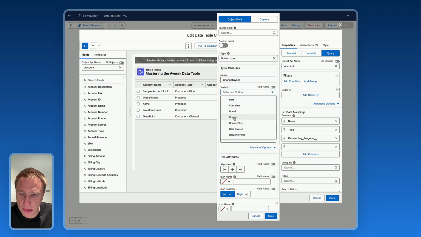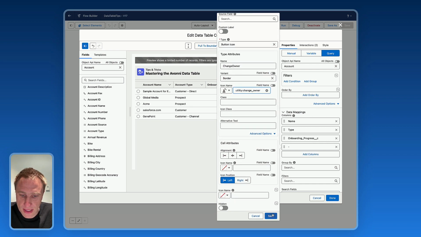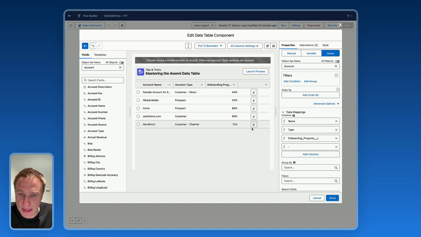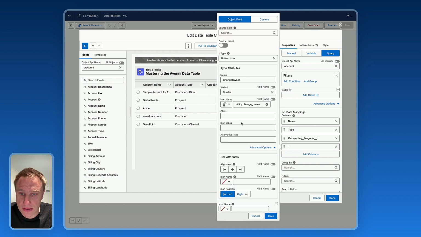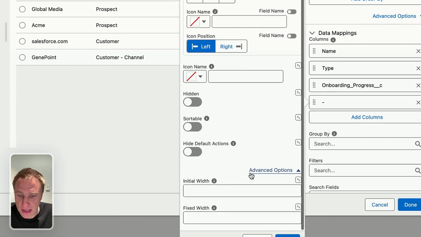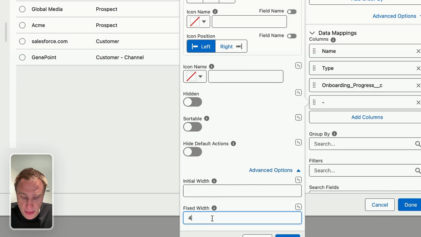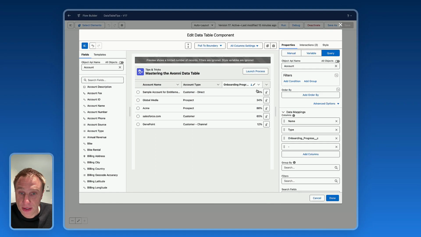Let's say border. Let's select an icon. Change owner. Okay. Save. So now the button is added right there. You can still fine tune how the button is added. So we'll click on the column once again, advanced option, and I will set a fixed width of 40 pixels. So now it's way better, completely on the end side of the data table.